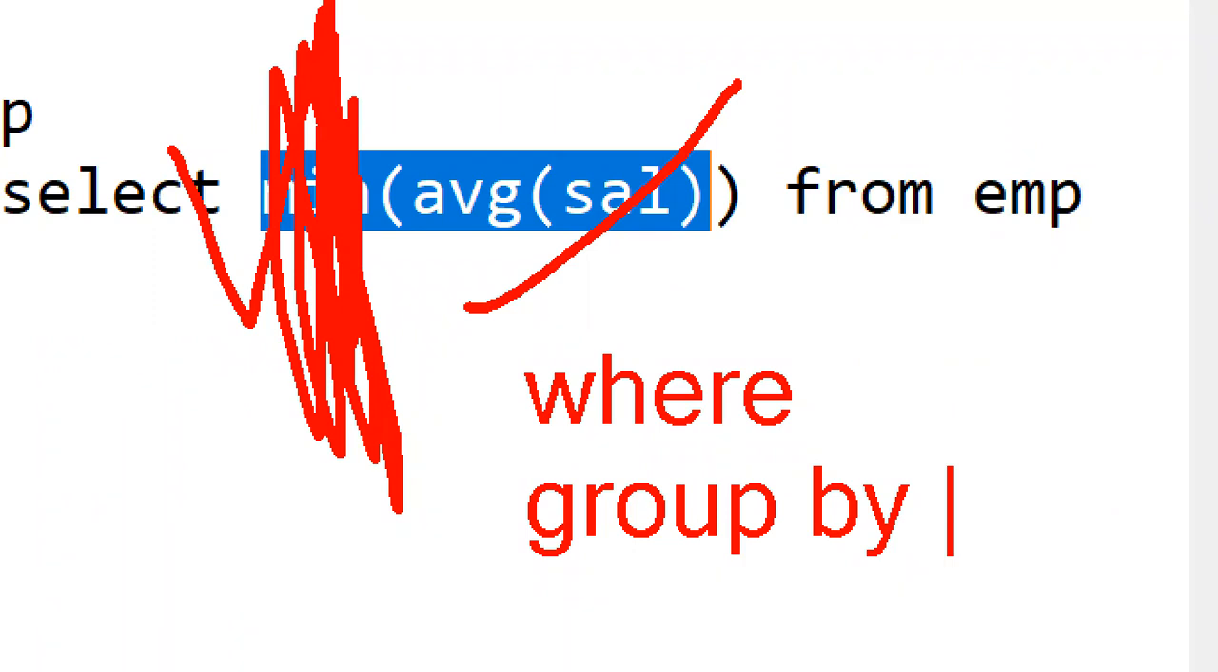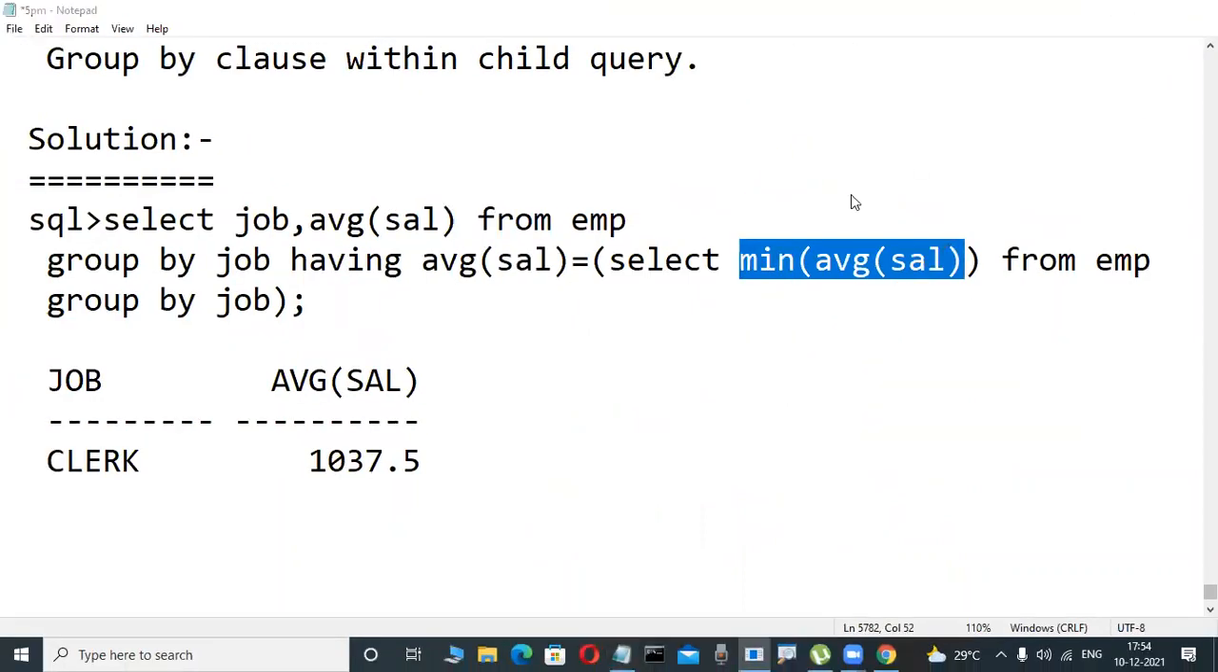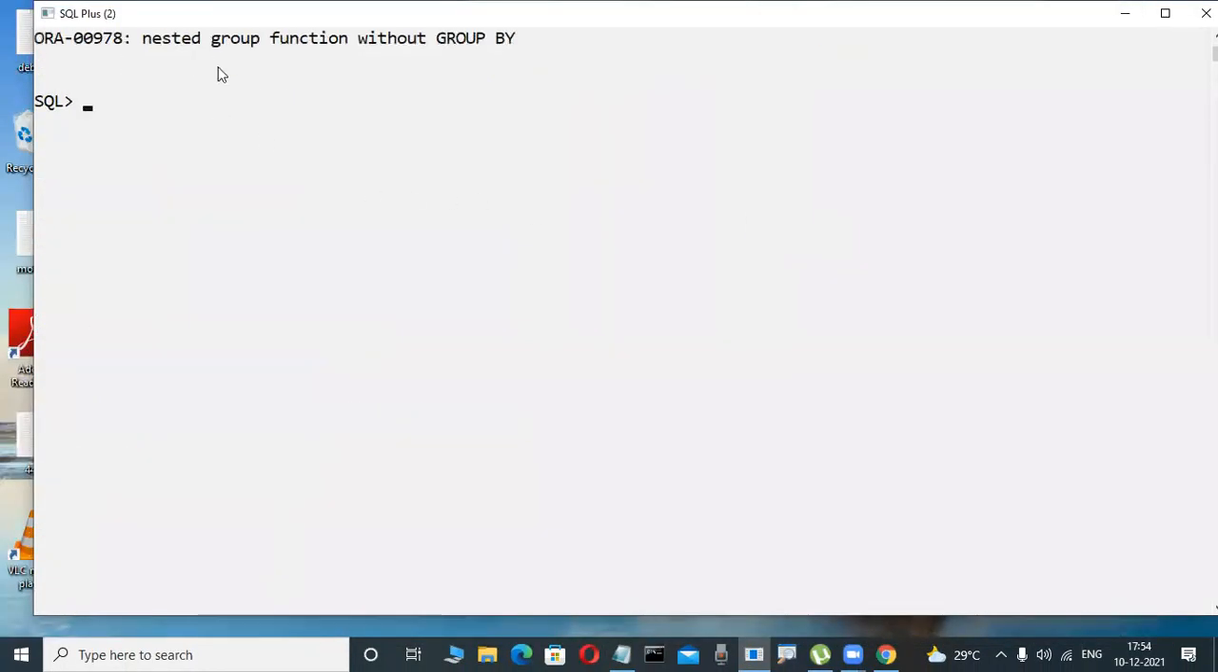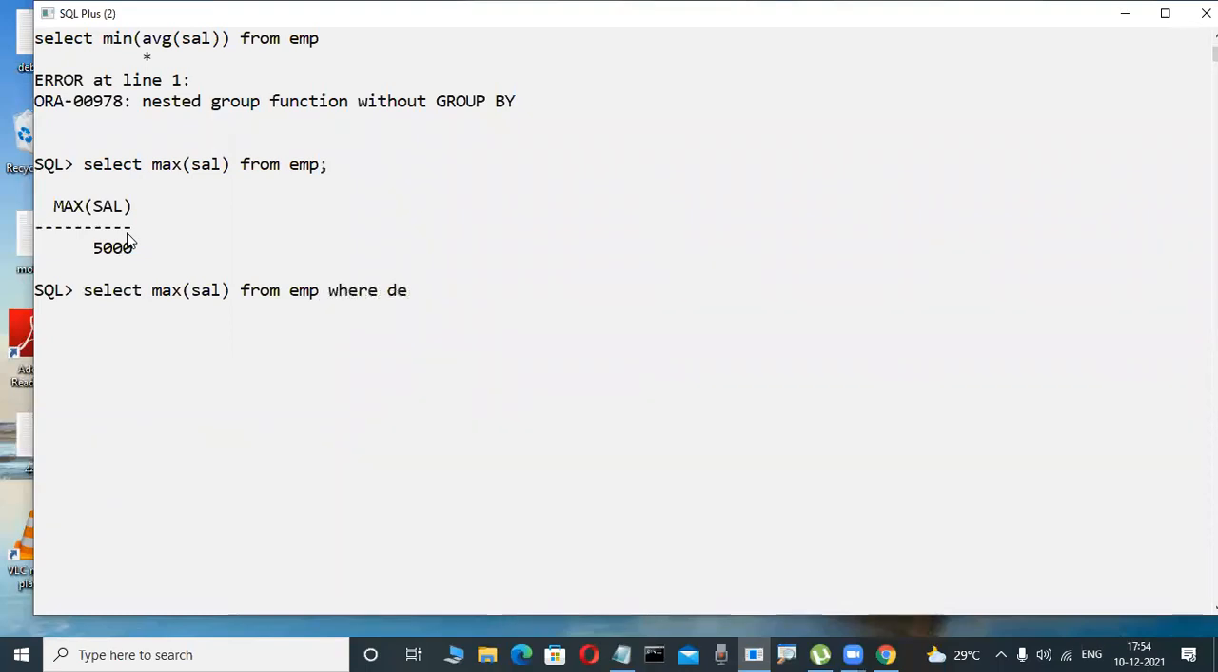Is that really correct or not? We are checking through another query. Now check it out. Observe here, concentrate. So many fellows have a wrong assumption here. Suppose select max of salary from EMP. The maximum salary from EMP is 5,000. But now I am writing where department number is equal to 30. Working or not working? Working.